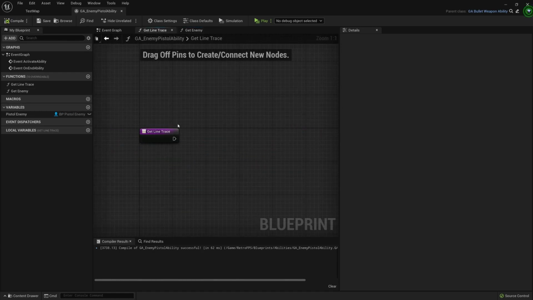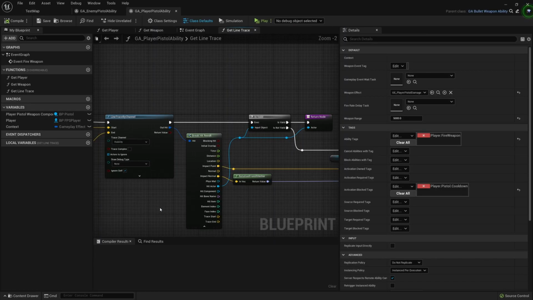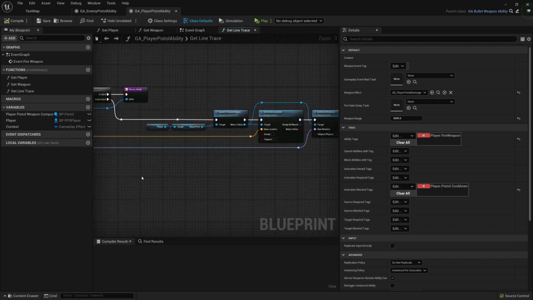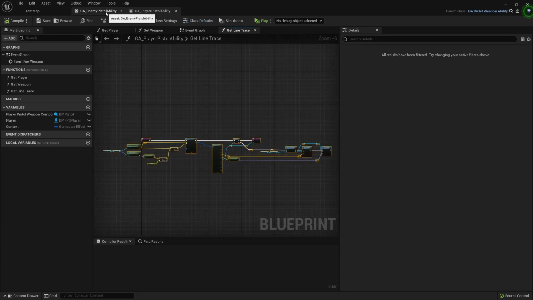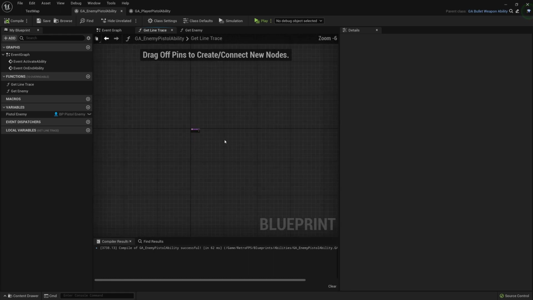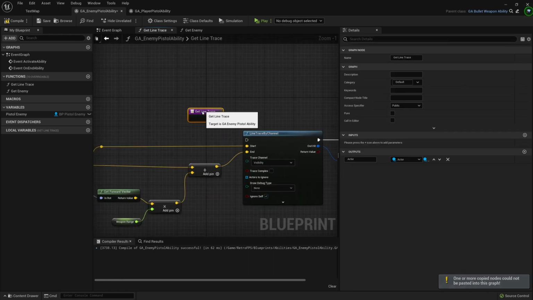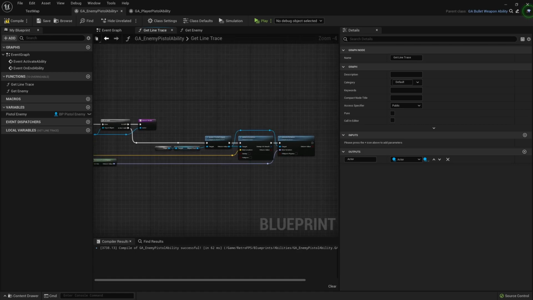The next one, getLineTrace, is going to be pretty similar to the line trace in the player pistol ability. So you can open up the player pistol ability and go to the getLineTrace function, and we're just going to copy all of this, go back over to the enemy pistol ability, and paste that in there. So the first thing we do is we get this line trace, and then over here at the end, we have this return that returns an actor. I think that's what we want to do.